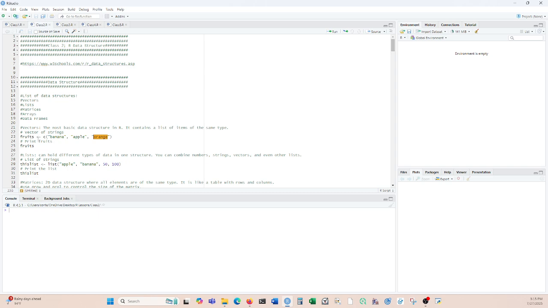So let's do fruits. To make a vector, you have the letter c, then parentheses, and then you just write whatever you want in the vector in list form. The first one, banana, comma, apple, comma, orange. So these three things are inside this vector, and we're going to assign it with the arrow symbol to fruits. So let's do that.